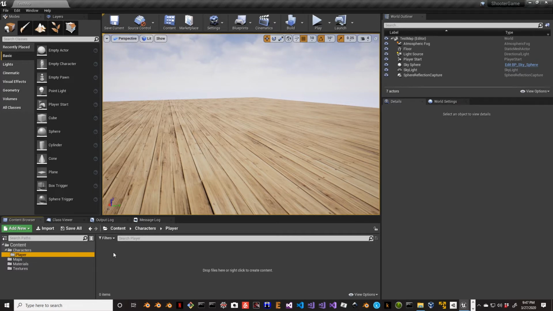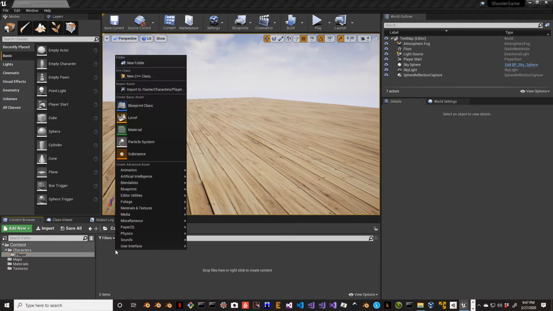Some people organize things differently. They have a general blueprints folder and materials folder. These folders up here, materials and textures, are like the global stuff that's going to be used everywhere. These will have their own types of stuff under them.